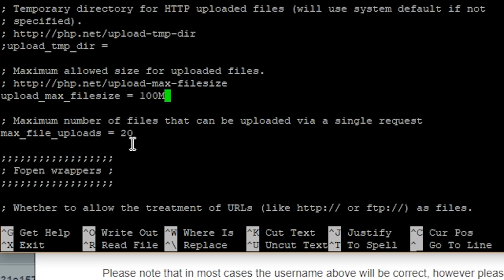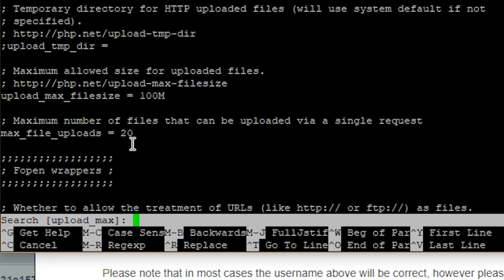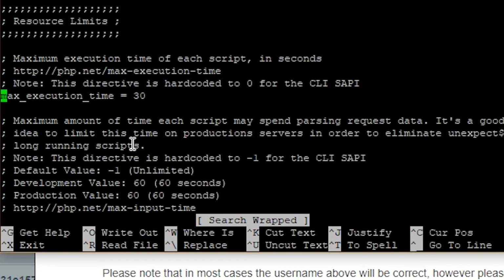Next, I will search again by pressing Ctrl and W, and then I type max_execution_time and press enter. Execution time is set. I will change it to 360.